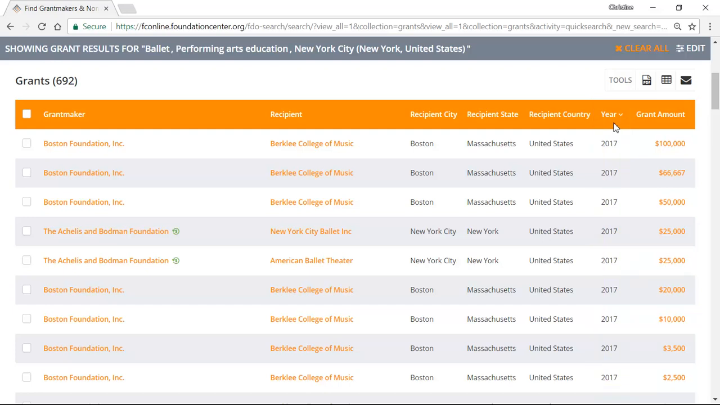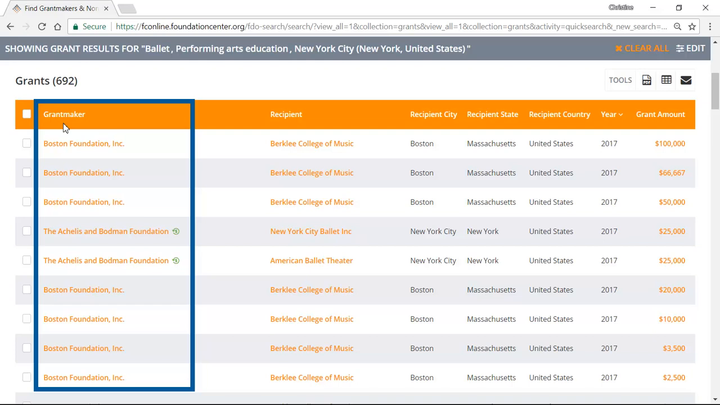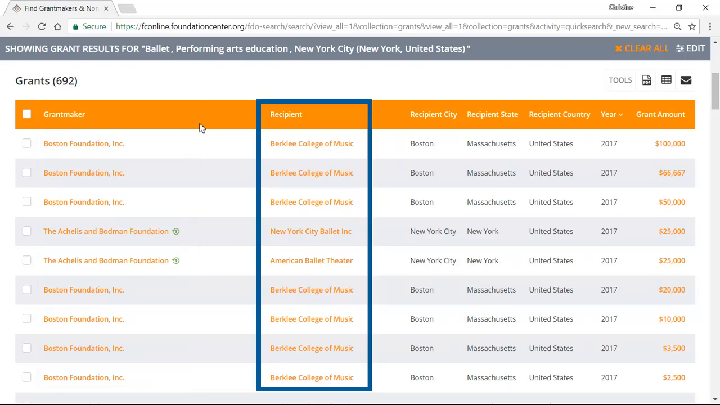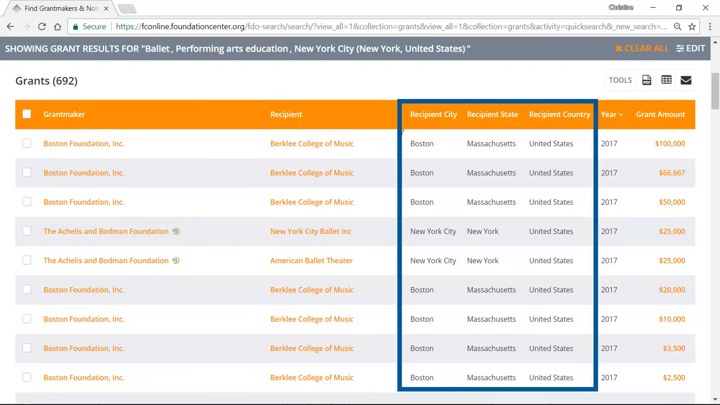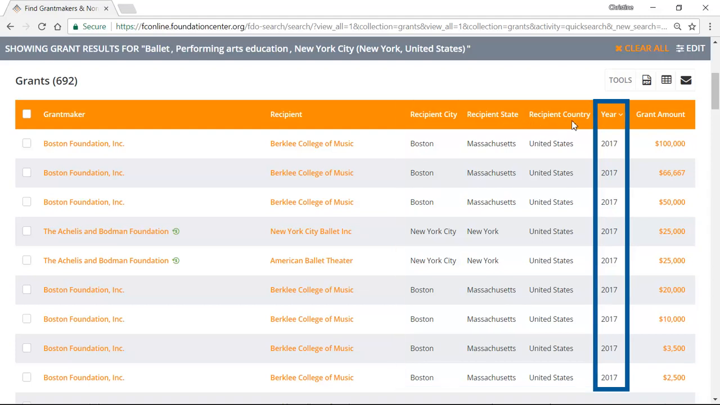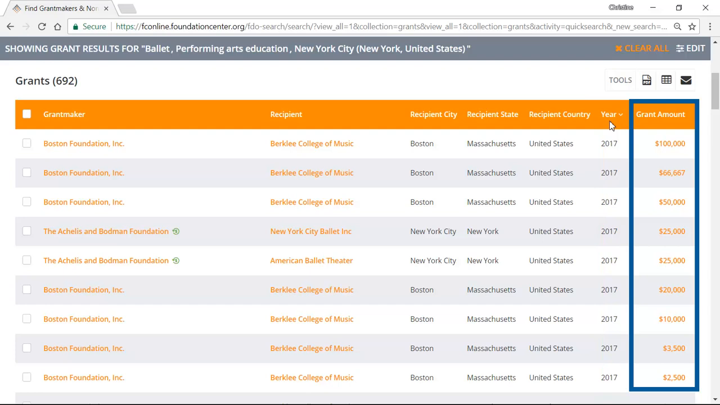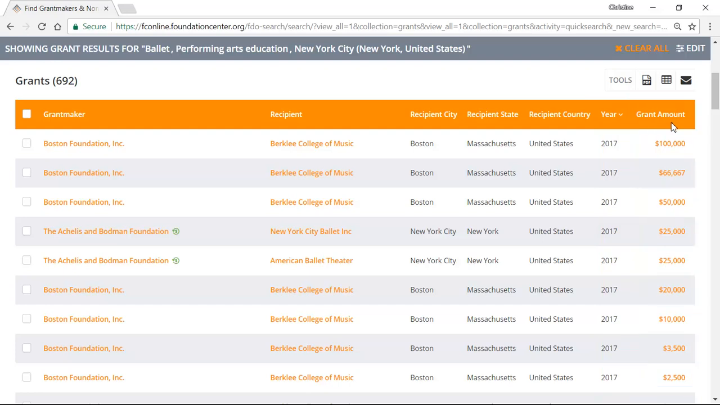The grant results list shows you the grant maker that awarded the grant, the recipient that received the grant, the city, state, and country where the recipient is located, the year the grant was awarded, and the amount of the grant. You can change the sort order by clicking on a column heading. As you review the list, you will likely see expected and unexpected grants. From this list, you'll have a general sense of the types of grants being made, to whom and by whom.